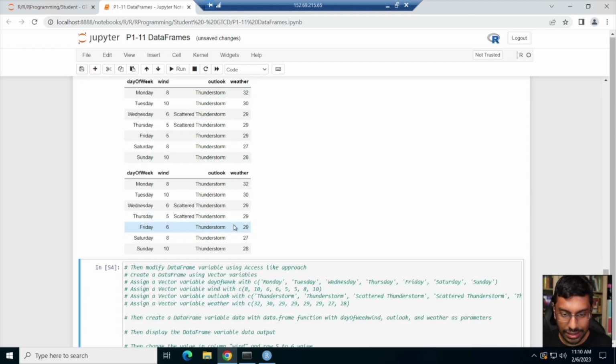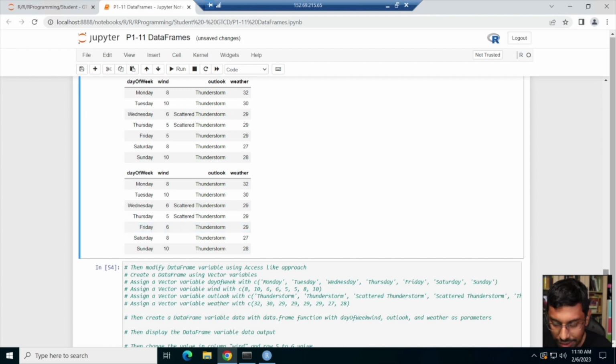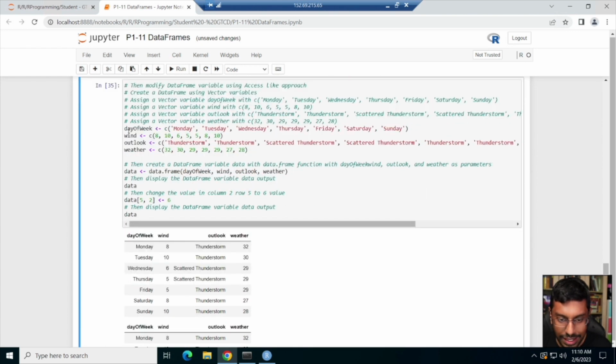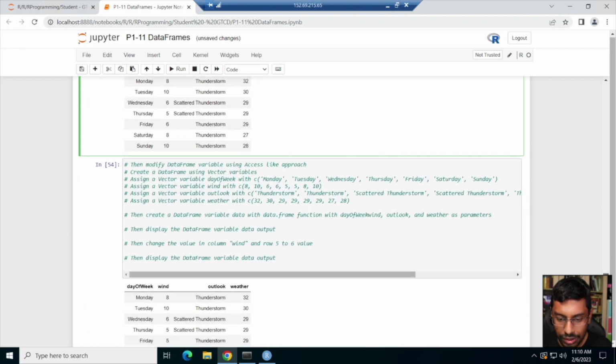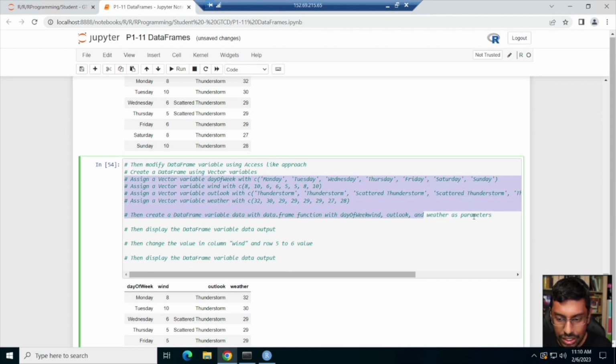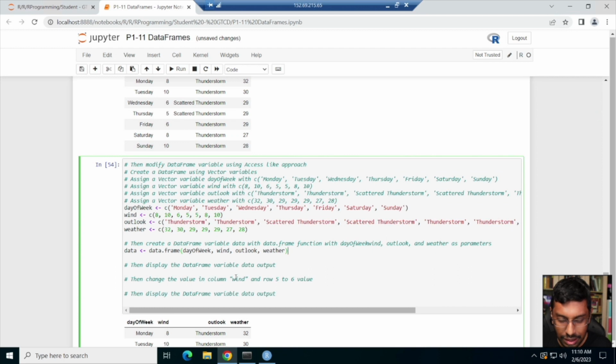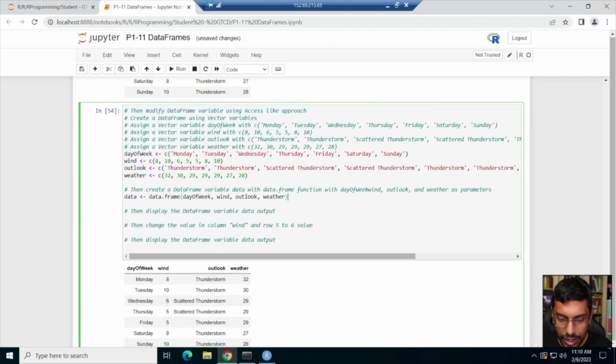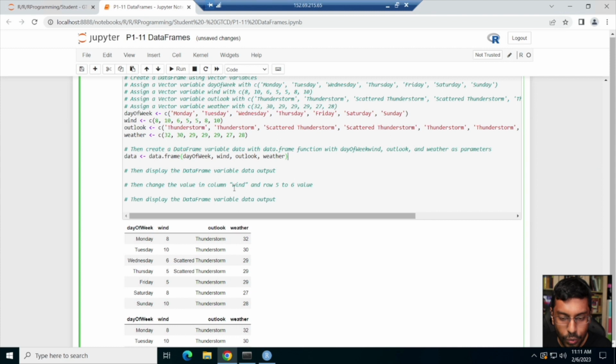Okay, so let me run this. You can see that row 5, 1, 2, 3, 4, 5, initially is 5. Now 1, 2, 3, 4, 5, it's now 6. So it works, right? Okay, with that said, let's move on and look at other ways of what we have to do, right? You can also do that by changing the value in the column win and row 5 to 6. So the same thing, right?